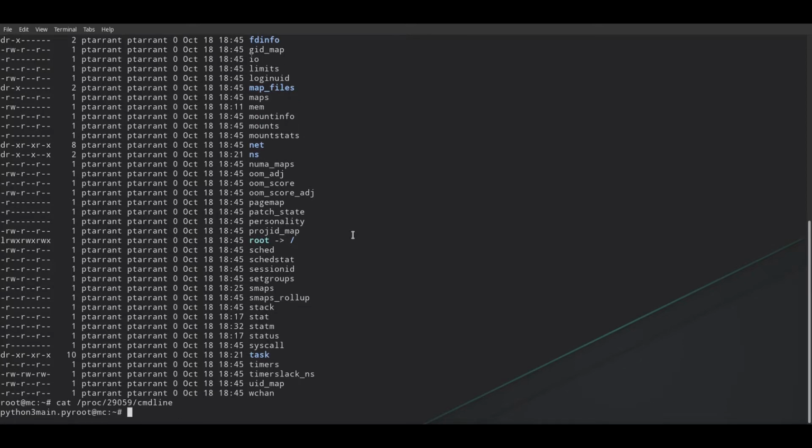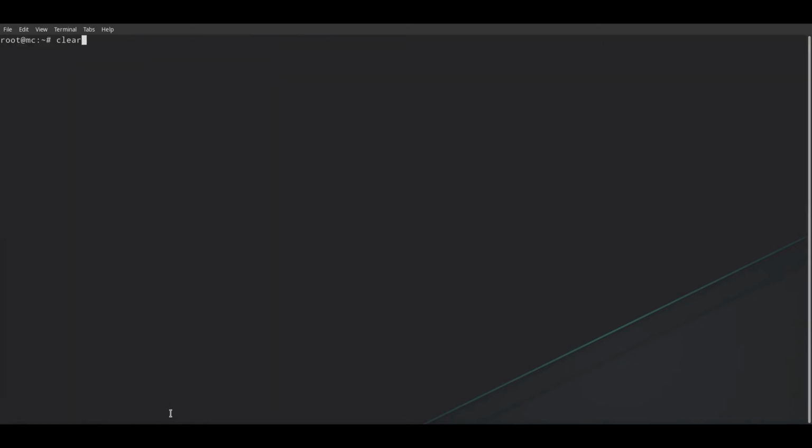Whoops. So there's our command line. You can see Python 3 main.py and the beginning of our prompt, which came out kind of crappy, so let's use strings to make it look a little better. Okay, so that's the command line that was run, in case we didn't know, but we already knew that, right? But let's also look at some other things.